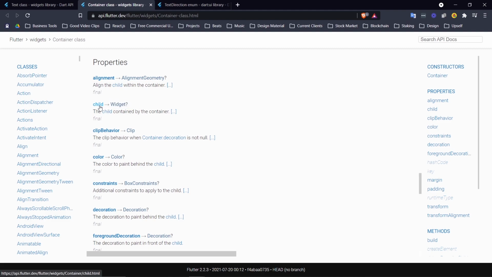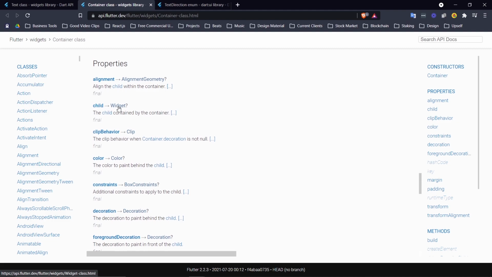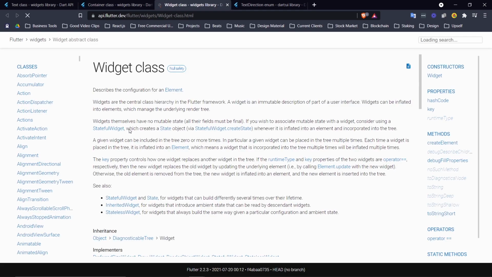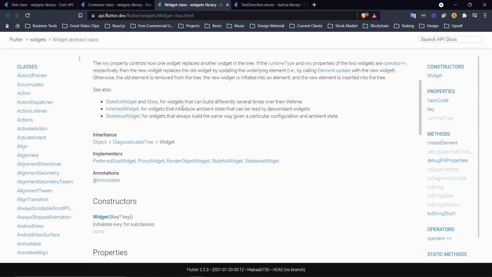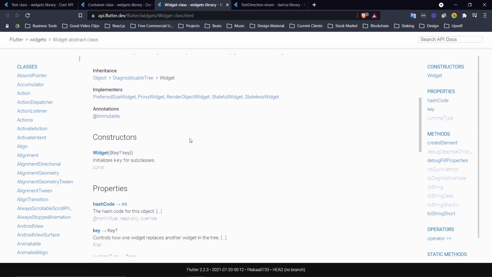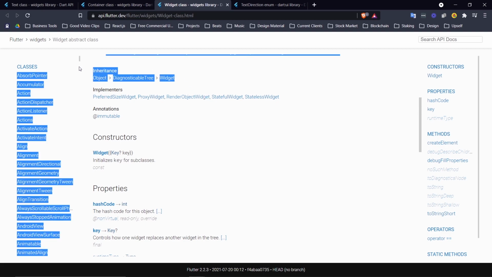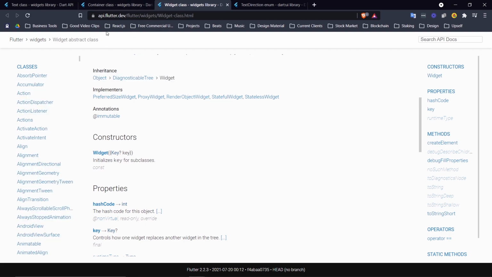If you had no idea what to put in child, you could just come over here and be like, okay, child takes widget. What the hell is a widget? And then you just come over here and you would read it, and you would pretty much figure out that pretty much everything is a widget. And how would you figure out that? Because of the inheritance. Again, the inheritance is important.